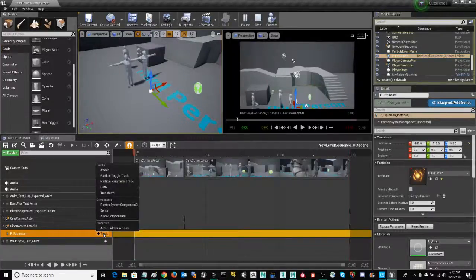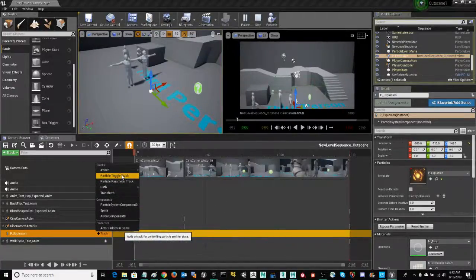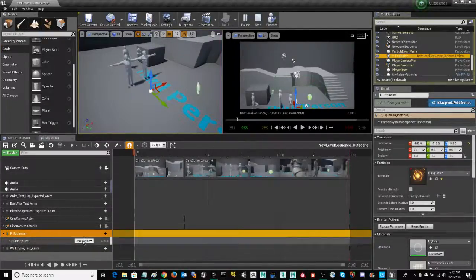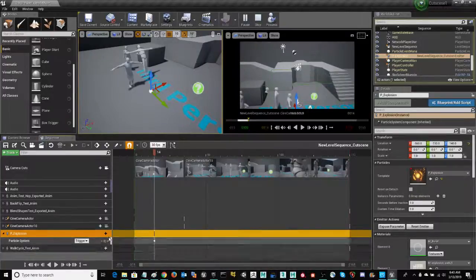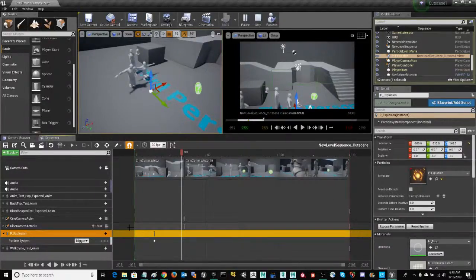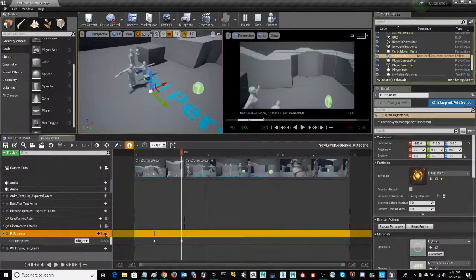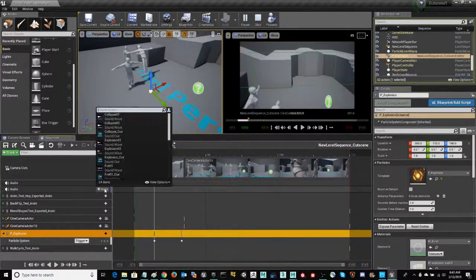For the track, you will pick a particle toggle track, and once that comes up as particle system, you're going to trigger it for your cutscene. I'm going to scrub over just a little bit and click on my keyframe to trigger that. In fact, we'll set a couple so you can see how that works. You can also trigger your audio at that same location for your explosion.